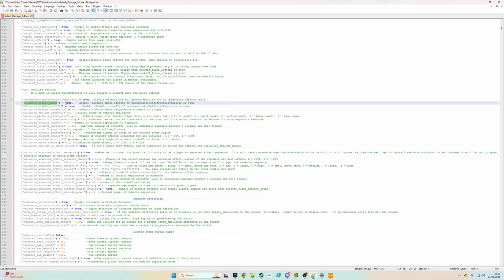Now you can enable just smoke for them, or just cook-off, or both. And then you also have additional chances down here for it to actually occur, so that it doesn't happen for every vehicle. 0.5 would be a 50% chance that there's going to be a cook-off.